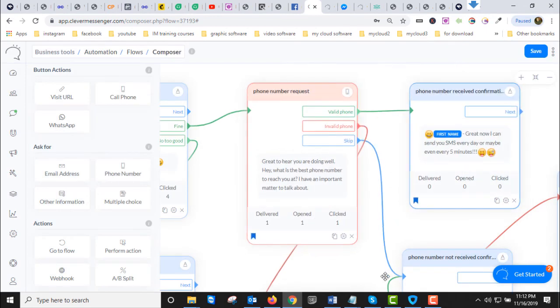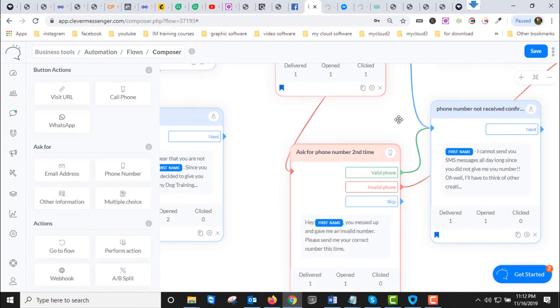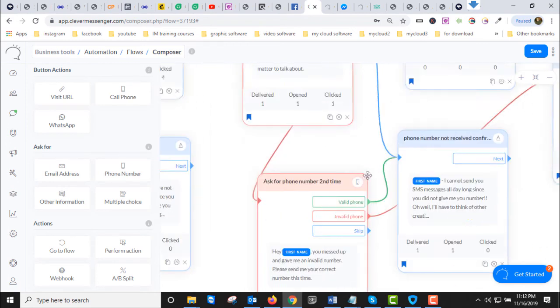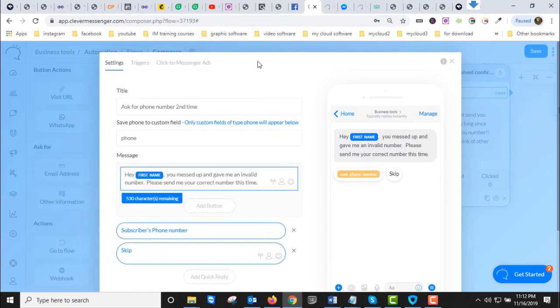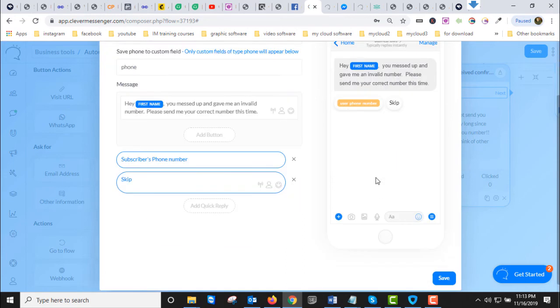If it's an invalid number, I go down here, ask for the phone number the second time. So I used another identical box to this one. It's a phone request box. I think I just asked again. Let's see what I did there. So that's another little thing in case someone fumbles it. I don't think on Facebook they can enter an invalid number because I think it pulls it out. So ask for phone number the second time. There's the phone. Hey, whoever you are, you messed up and gave me an invalid number. Please send me your correct number this time. Okay, so then I have subscriber's phone number. Again, that's trying to pull it out of Facebook, or the option to skip. So those are the only two options.